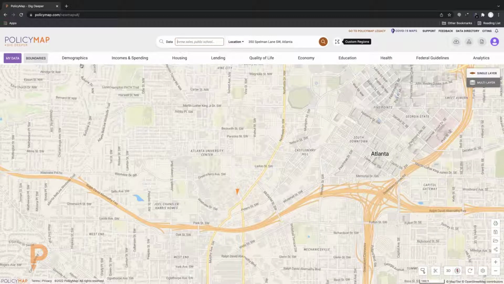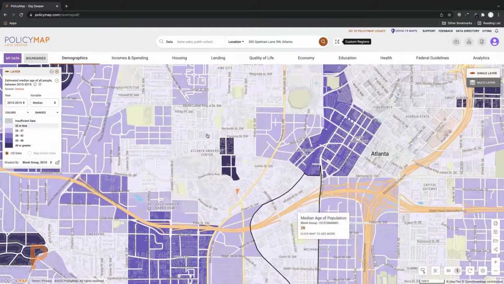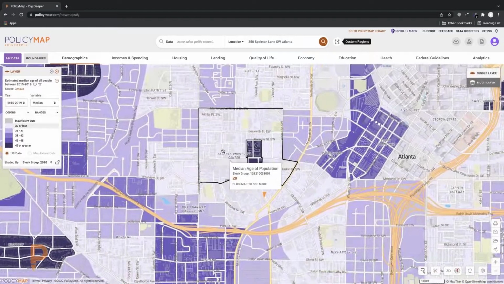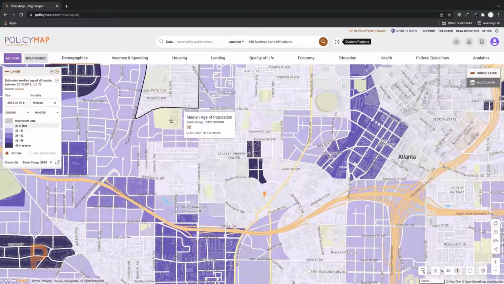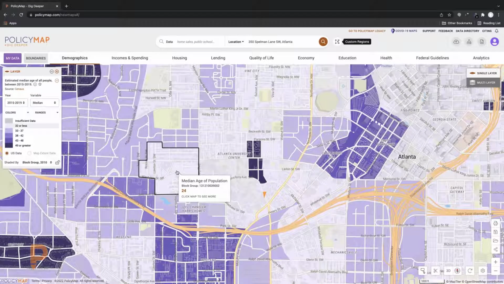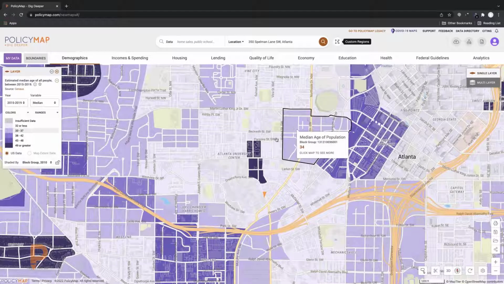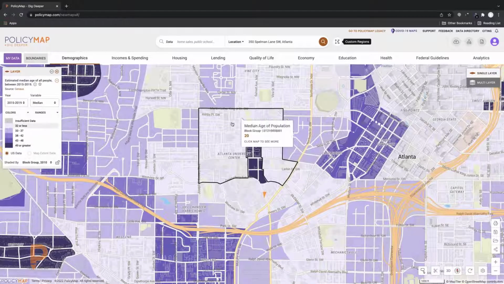So in this case, I'm going to go to the demographics menu. I'm going to go to age, and I'm going to choose the median age. So here you can see the median age is 20. And you can just pan around the map, and when you hover, you'll be able to see the median age for the block groups. This one's very interesting because we have 68 right in the middle.